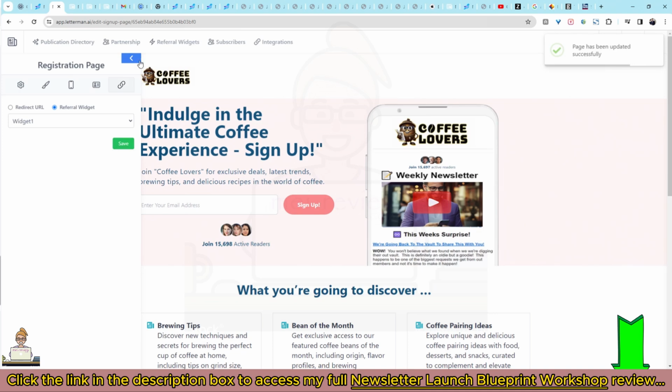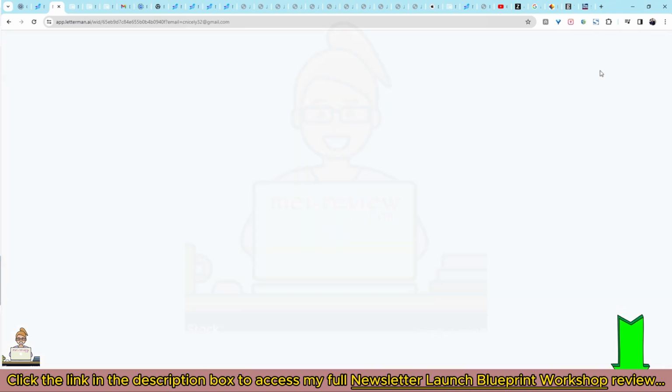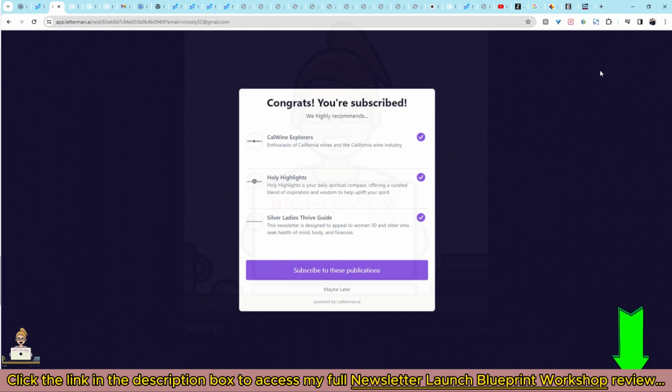So let's go ahead and try this and see what happens. I'm going to come over here and I'm going to go ahead and opt in, okay? And I'm going to go ahead and click sign up. It says it's subscribed, and now look at this. This widget opens up, and these are publishers out of our public directory.